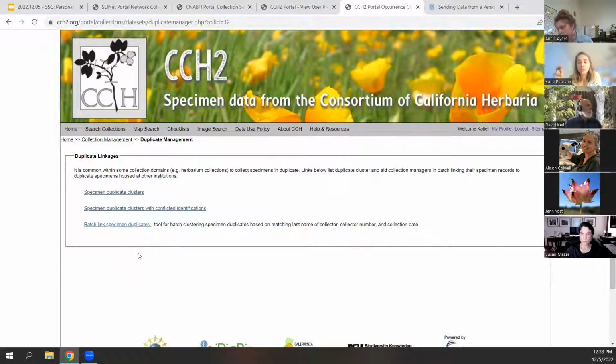And if any collection has that same name, date, and number, it's going to link those as duplicates. So if you run this batch linking script after you've uploaded all your collectors' data, then it's going to automatically link all of those specimens together. So great question, Jen. Thanks.